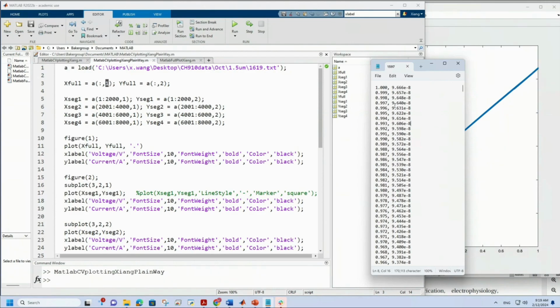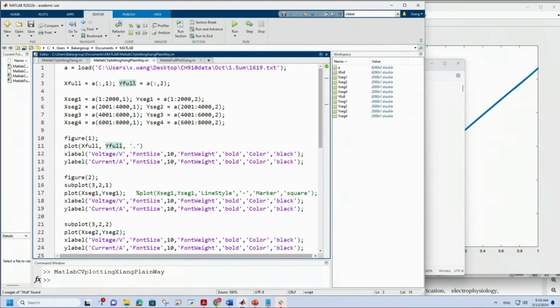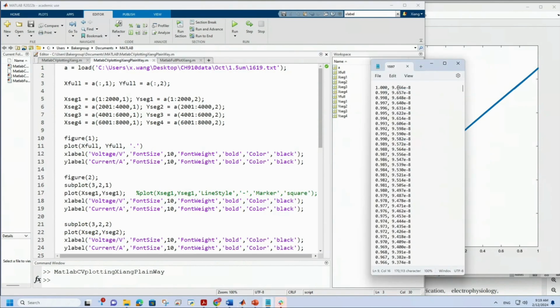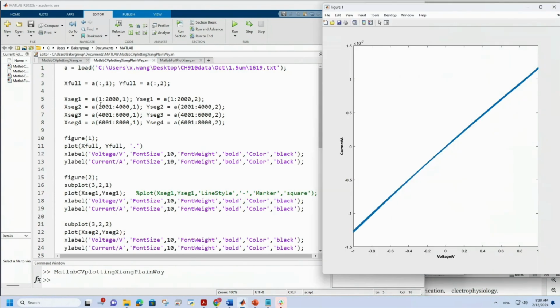It's user defined whether you make it to be x-axis or y-axis. And then we put the y-axis here, also the full column, the second column, on the right hand side. This is y-axis, and these are the full range of x and y. Next, we make the segments of x and y-axis.